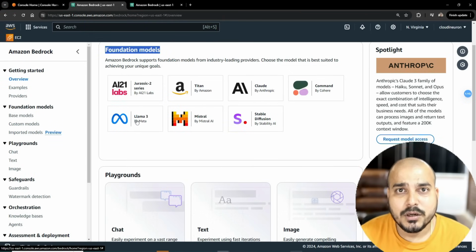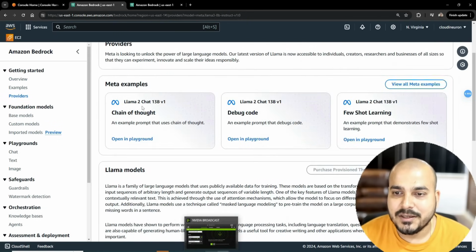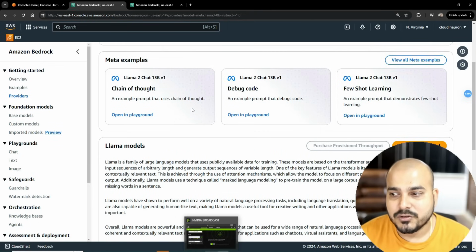Let's say if I really want to use Llama 3, I will go ahead and see this. Here we can see all these things are there, like Llama 2 13B, Llama 2 Chat 13B, and even Llama 3 is also there. I will also show you that. You can also go ahead and check it out in the playground, chat with it, and get the output.